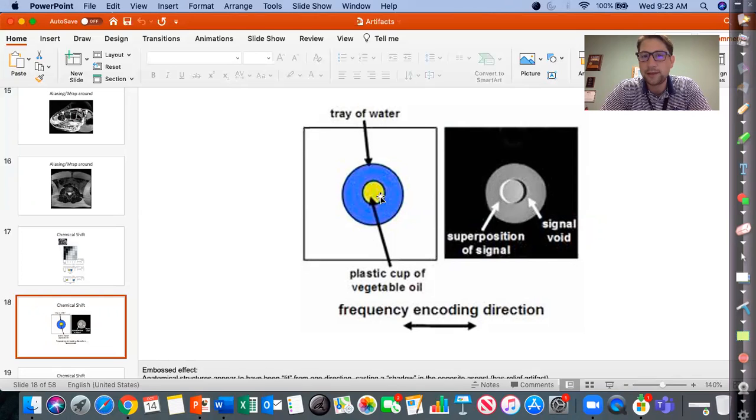And what I mean by an interface is where fat and water meet. And typically it's going to be in the frequency direction. So I know the frequency direction is right to left. So there's so many things that I can kind of conclude about this image, just kind of looking at how the artifact looks, the appearance of it.